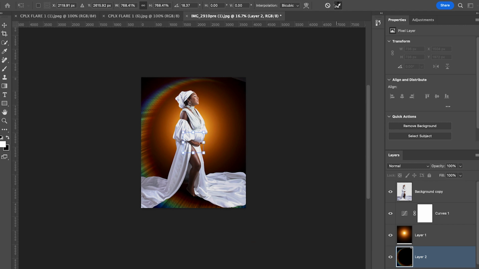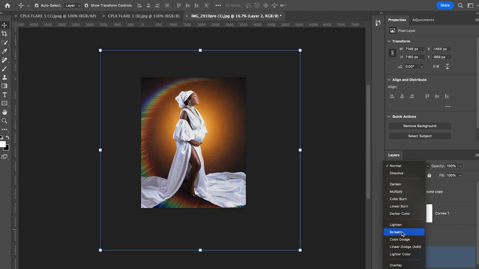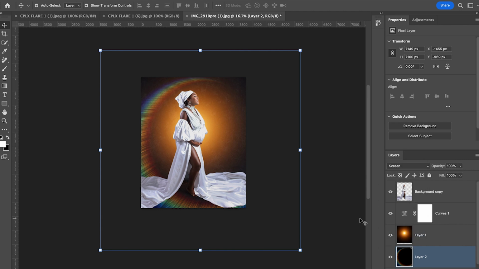So now hit okay, then come to the blend mode option as well and click on screen. Guys, you can see, right? So let's just go ahead and reduce the opacity a little bit. Let's do 50. And this is amazing. This is very, very nice.